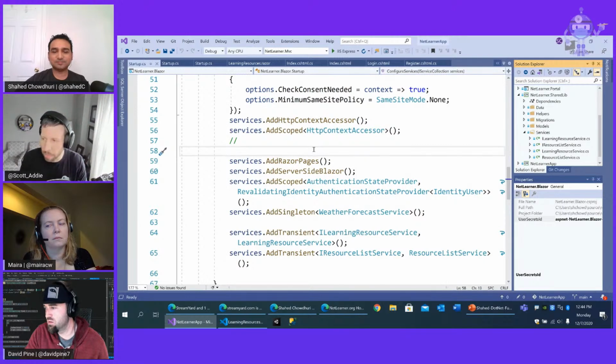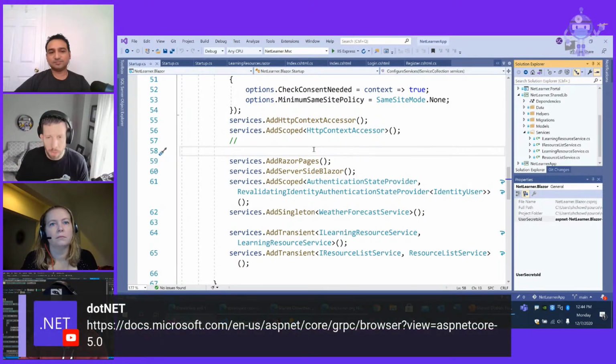So this latest doc, gRPC/browser, that's what you'll see in the URL there, talks all about what I just described using gRPC web. A couple of months ago or so, this was actually an experimental project. It is now generally available and supported by the team.